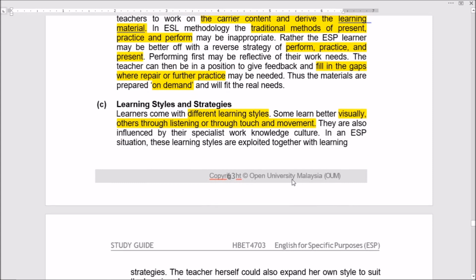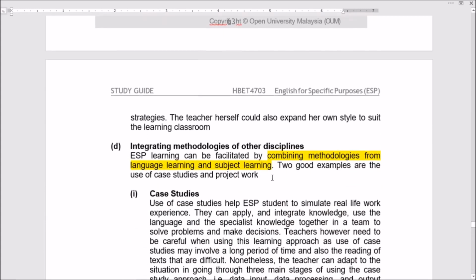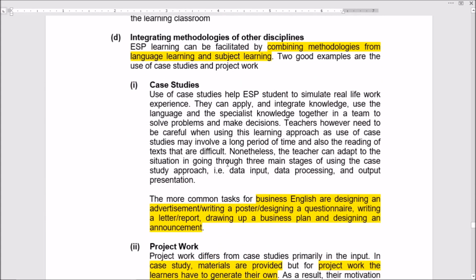Learners come with different learning styles, visually, some of them, others through listening and through touch and movement. And technology, of course, in this case, helps us a lot to address the learning styles and strategies of the learner. Another aspect is integrating methodologies of other disciplines into the ESP classroom, for example, case studies. The common tasks for business English are designing an advertisement, writing a poster, designing a questionnaire, writing a letter, report, drawing up a business plan and designing an announcement.